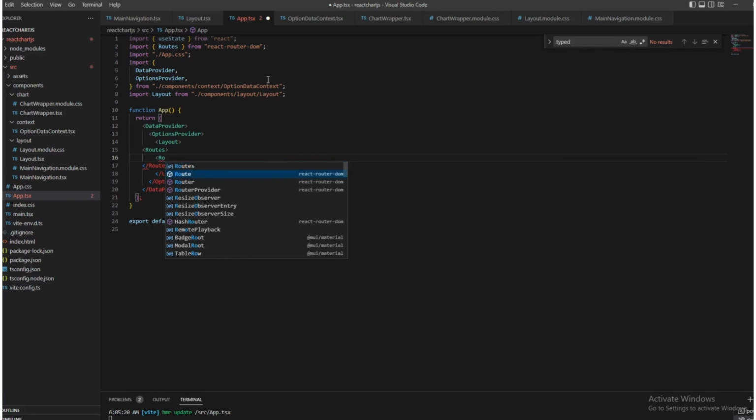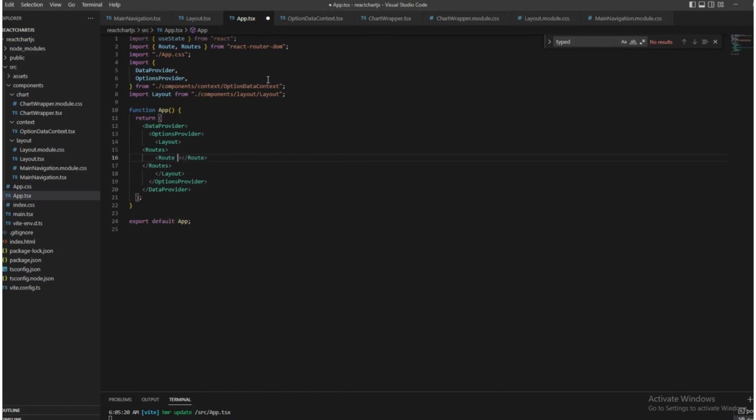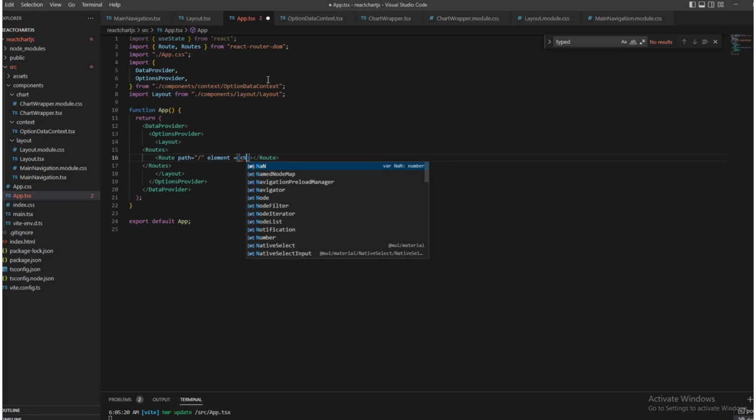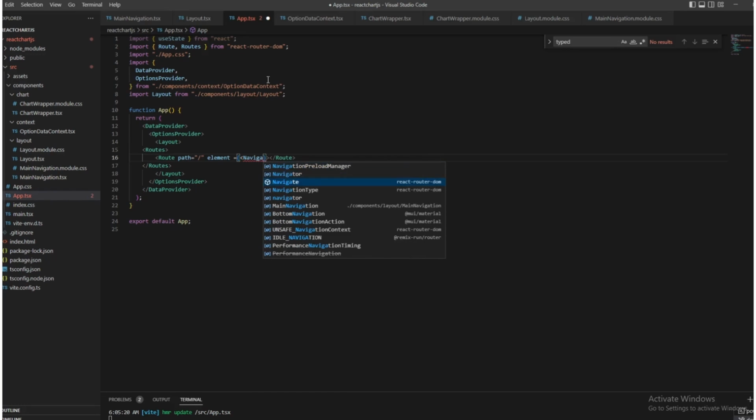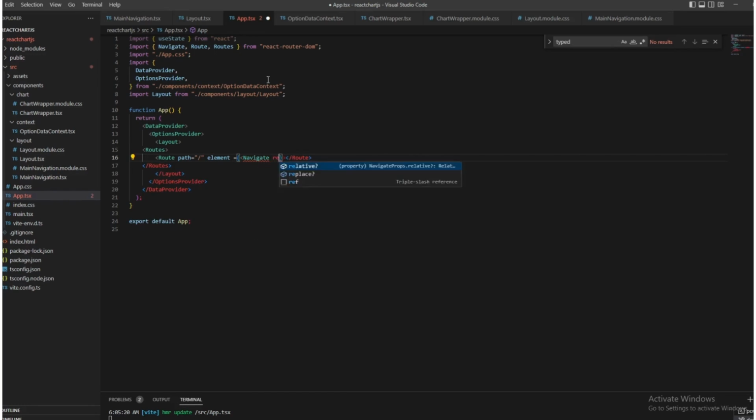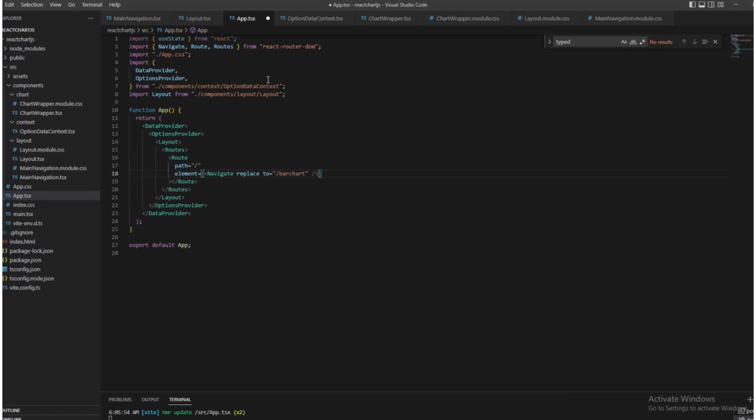And right now let's define our routes from React Router DOM. Let's move on. The first route is going to be, as our main navigation said, the bar element. But we want to make sure that if we first of all enter the application, with nothing in the route, it will be deflected to the bar chart. So for this, we must write something like path, element should be navigate replaced with bar chart.